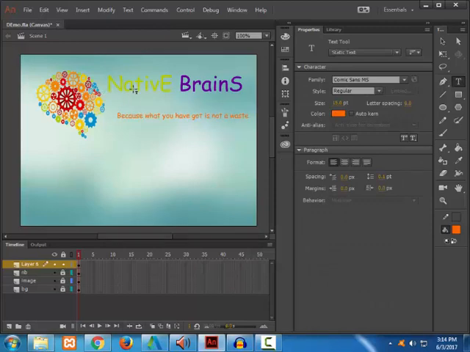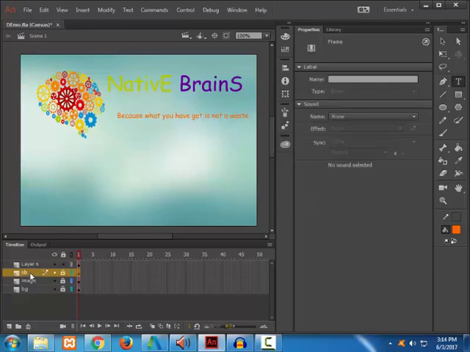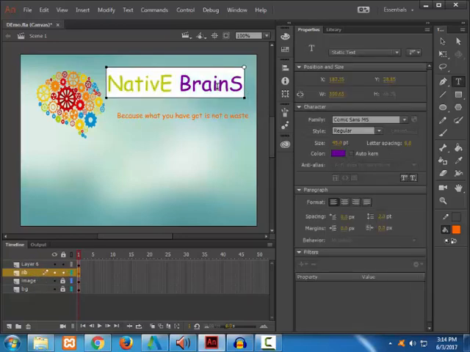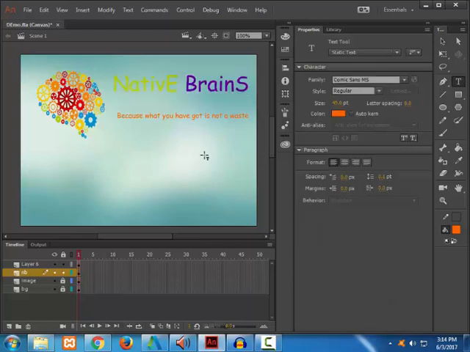But as you can see, it is not aligned properly, and even for the Native Brains you can see it is not aligned properly. First let me align Native Brains. Let me go to that layer, unlock that layer, and let me select it, and I'm going to change the position and size. Like for example, let me change the x-axis to about 200. Yeah, this is great.